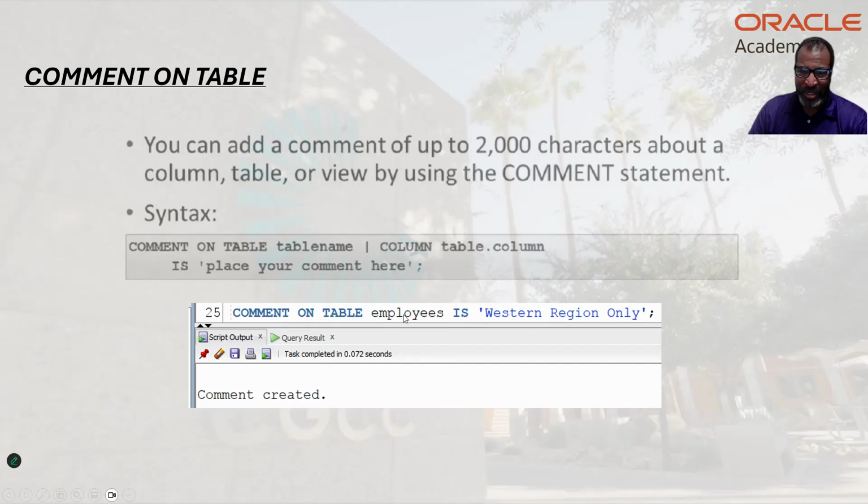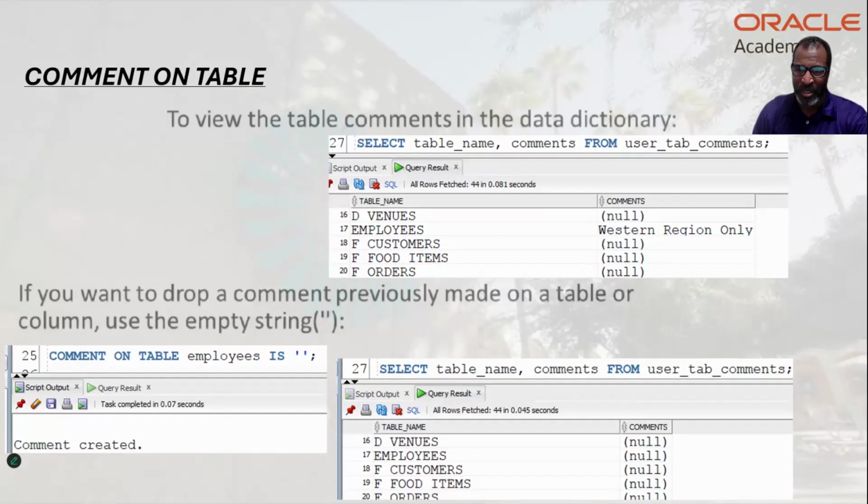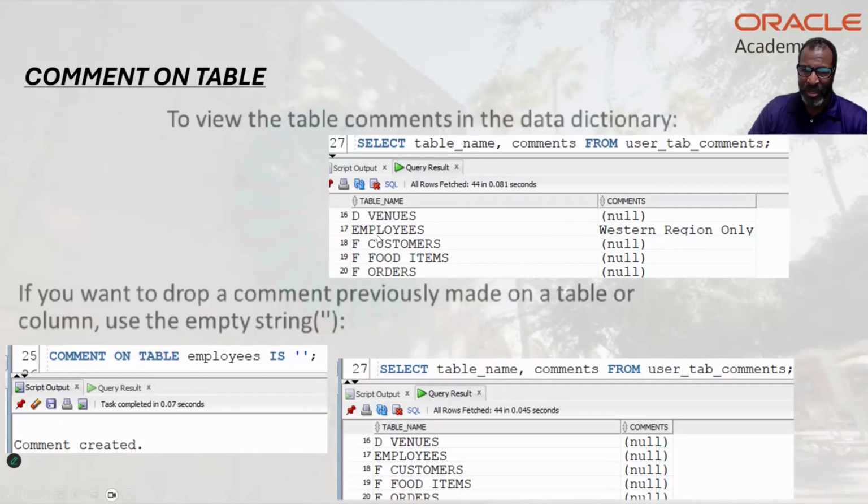That's basically adding that. So this is saying you can call the table name, the column, or the table column, and add the comment to that particular part of that entity. All right, so to view the table comments in the data dictionary, you run the query: select table_name, comments from user_tab_comments or user_table_comments. And you get to see the comments, so we just added that: Western region only.